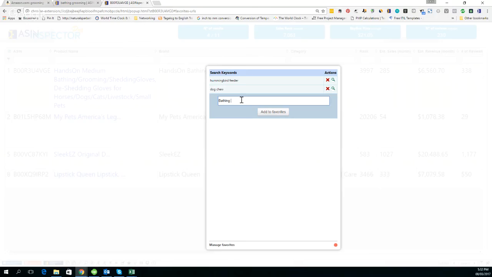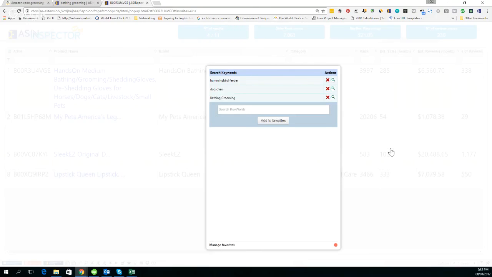Bathing. Grooming. So I've added that. So that's now going to be in my favorites. So I could actually do that and come back to that later on if I require.